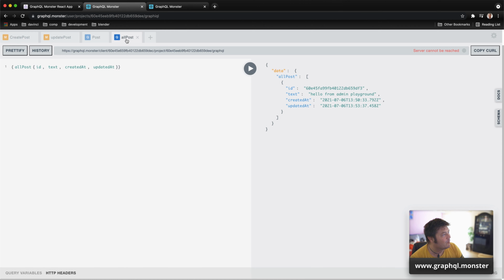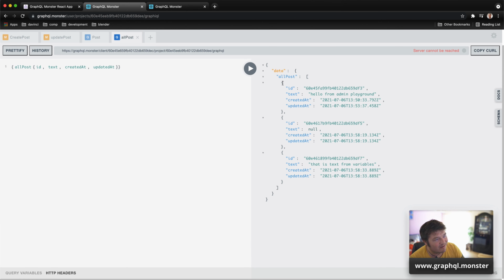Let's look at all posts. And here we are. We have like 3 posts right now. One, it was created the first time. The second one is actually with no text because it was my mistake. I was putting it to the HTTP header instead of the variables. And the last one is actually the correct one.